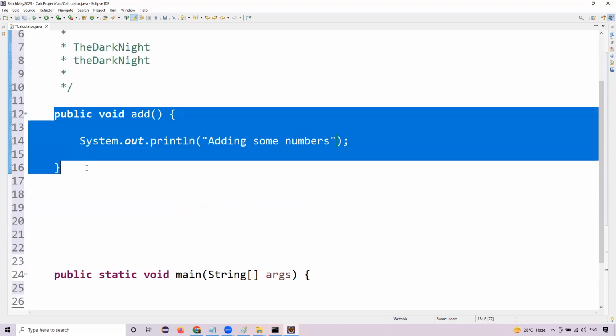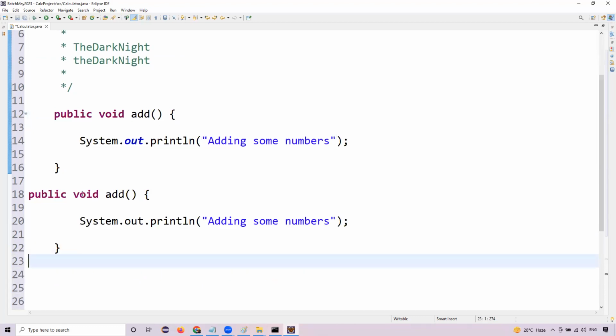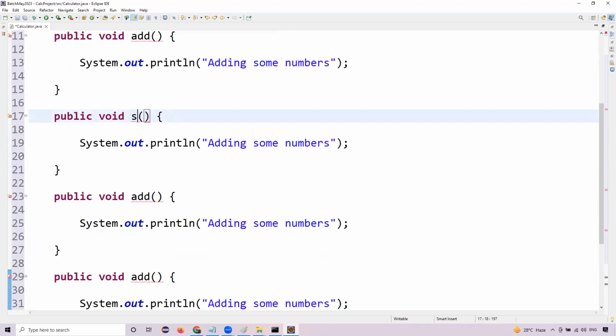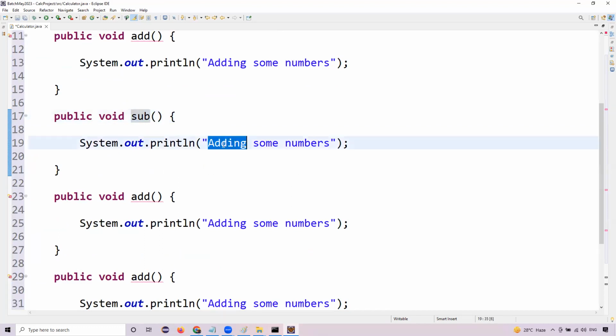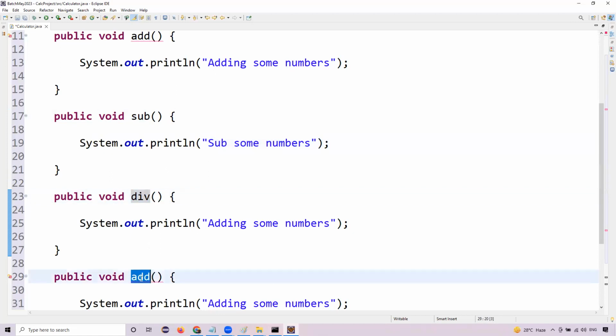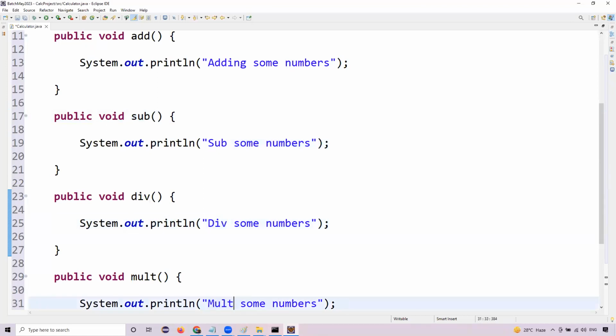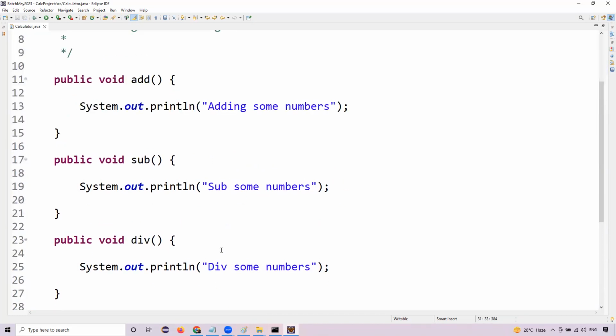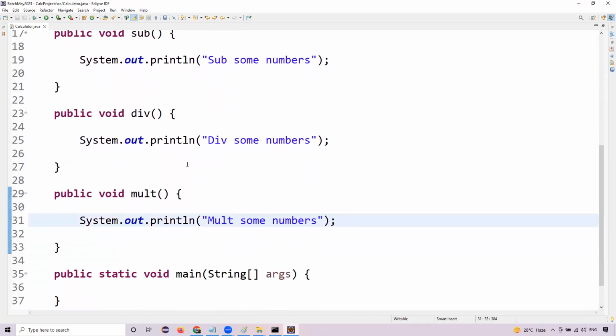Same way, if I copy this and create more methods over here, after addition we'll be implementing subtraction. We're going to write some code for subtracting some numbers, then division, then multiplication. So this is going to divide some numbers. This is going to multiply some numbers, and so on. Let's say I've completed the entire project. Now I want to test whether addition is working fine, subtraction is working fine, all these things are working fine.